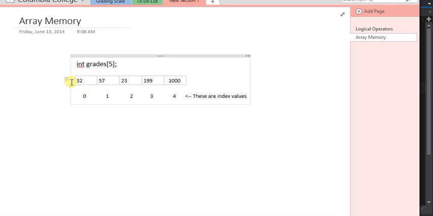Again, grades is always looking at the first value and its address. In this case, we're talking about 1000. If we want to get to this 23, we're going to use this index 2, which says, okay, an integer takes up 4 bytes, so from the beginning of the array, which is grades, I need to go 8 bytes to get to it. 4 takes you to the 57, 8 takes you to the 23. So that's how the array works in the background, and that's how we declare an array.